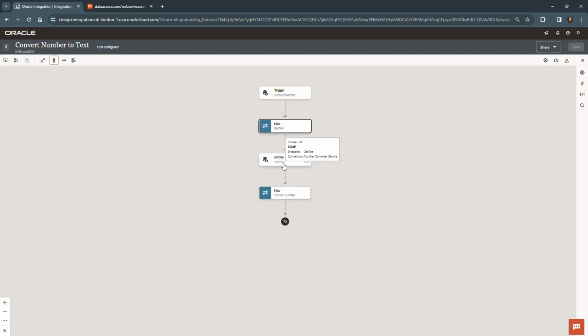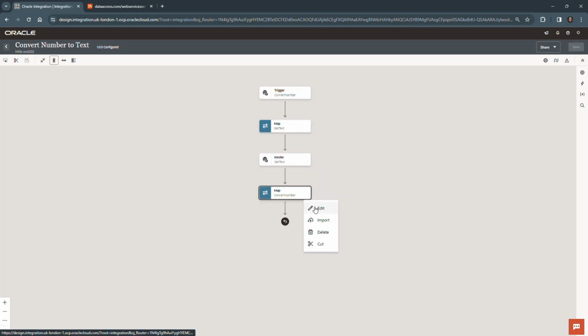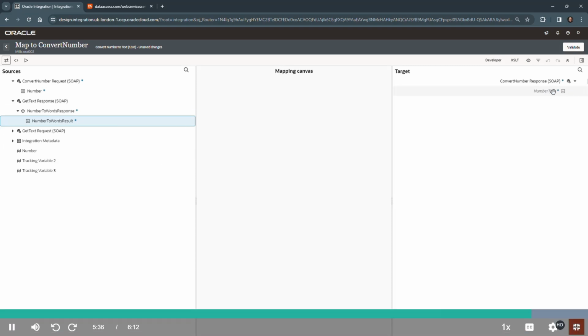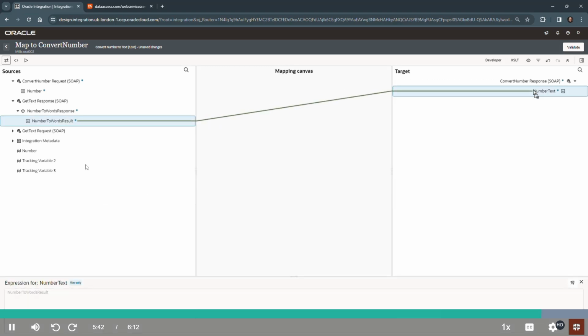Now that we're done with our implementation, we can now map the logic that goes back to our client. So step 34, we're going to this convert number mapper, which is the response. The instructions say, well, okay, now go ahead and expand that get text response that you got. In this case, there is a number to words result. And then over here under convert number is where we're going to provide that information back to our SOAP client.